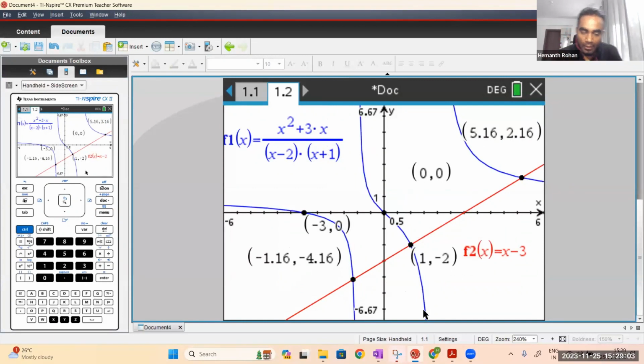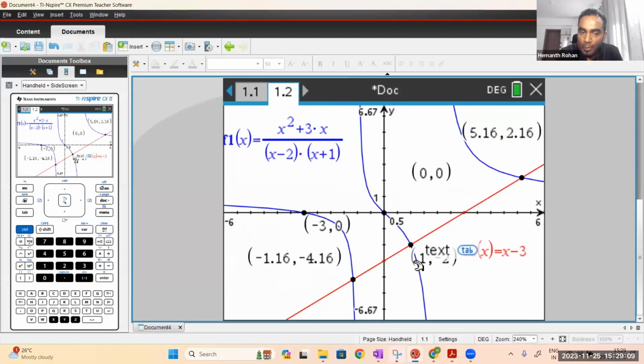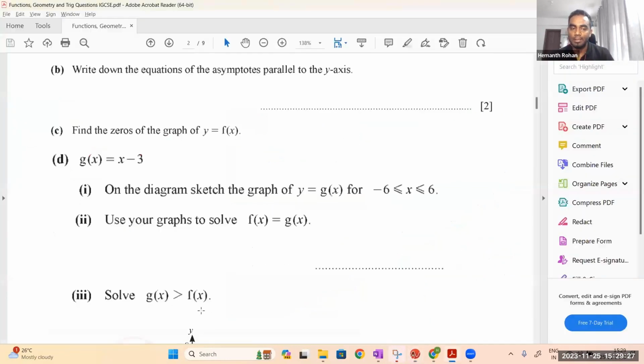And you need to write down in the exam, use the graph to solve it. So what are you supposed to write? X equal to minus 1.16, x equal to 1, or x equal to 5.16. 3 solutions and 3 marks for it. Very easy marks. Okay. And the next part is again very tricky.